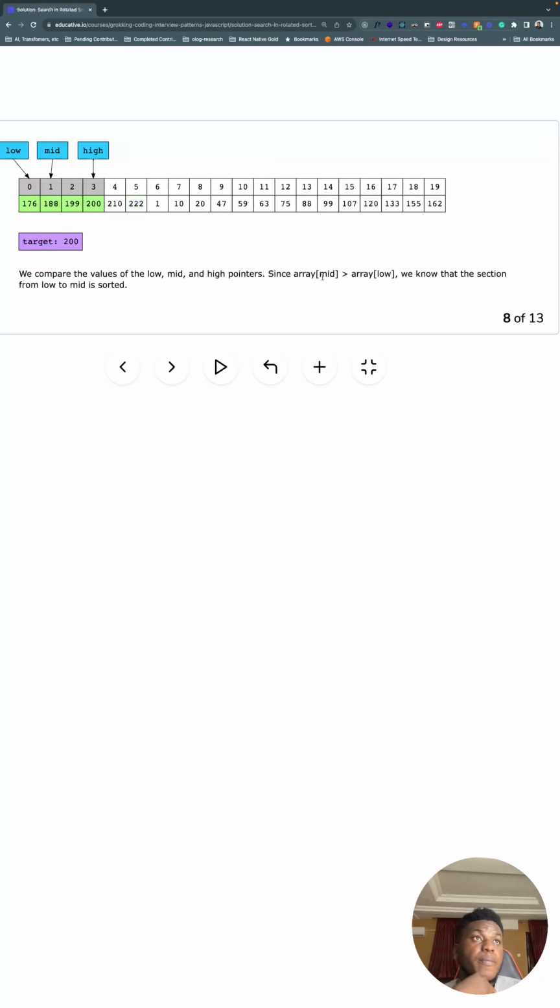And now mid is bigger than low, so we know that low to mid is sorted. Does the value lie there? It does not. So we're going to move low to 1 after mid, I believe. Yep. Recalculate mid. Since mid is less than high, it's sorted.